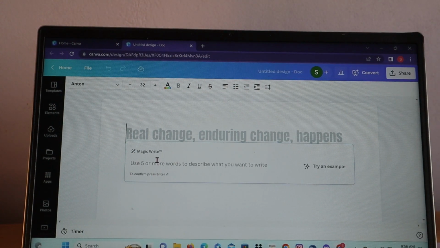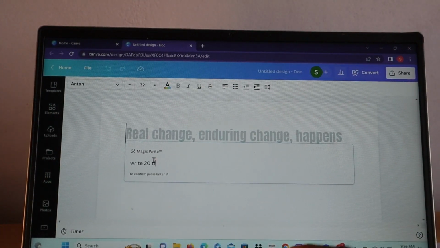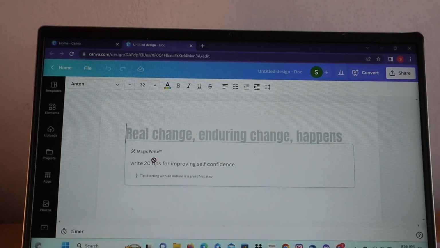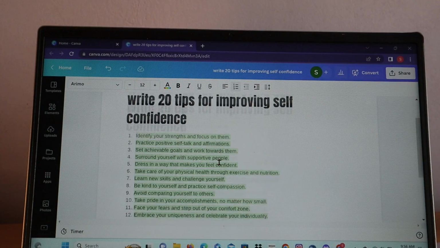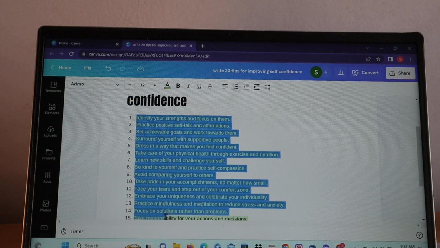So for this content, guys, that I'm creating, I want to get 20 tips for improving self-confidence. So now I'm just going to type that in this section here. All right, so then I wait. Okay, so now we have all 20 tips, guys. So what I'm going to do now is just copy these tips.